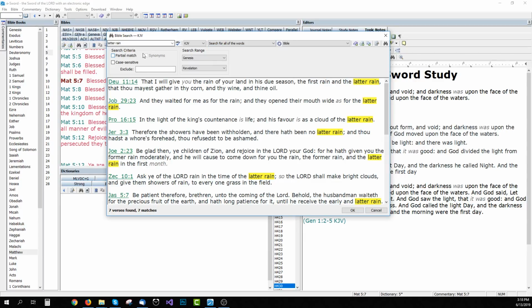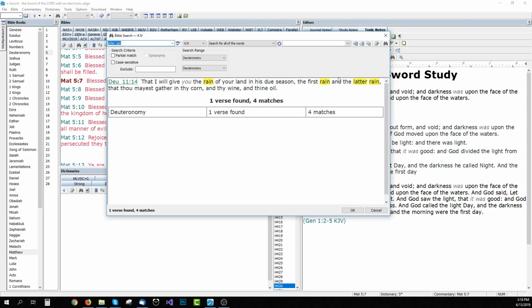So that is the search function, and you can do more ranges here. Like if I wanted to only search the book of Deuteronomy, I could select from Deuteronomy to Deuteronomy and just search the book of Deuteronomy. And if I search later rain, it'd only bring it up 1 time, just like that. And so we can reset that, search the whole Bible, and we're good to go. So that is your search function.